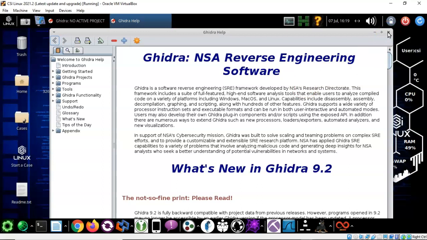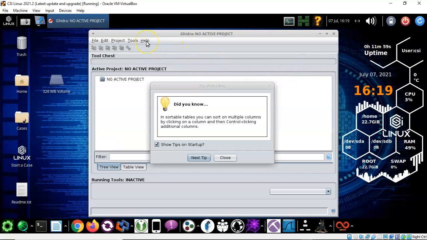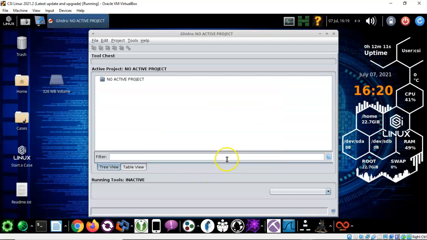It's available to you up inside of the help area right here. Then you're going to have to decide whether or not you want to see a tip every time you open up Ghidra. I don't need to see that. I'm going to go ahead and close that. And now we are at the main page for Ghidra.